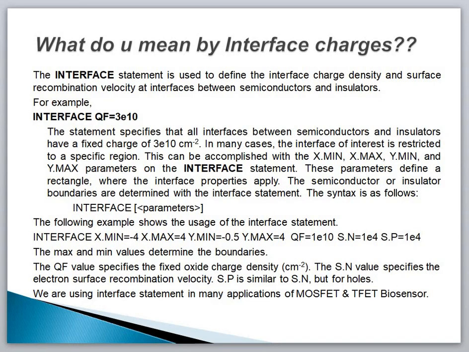The interface statement is used to define the interface charge density and the surface recombination velocity at the interface between semiconductor and insulator. You can define the interface in two ways. You can define it at a particular region, or you can apply it at every region of the SiO2 interface.